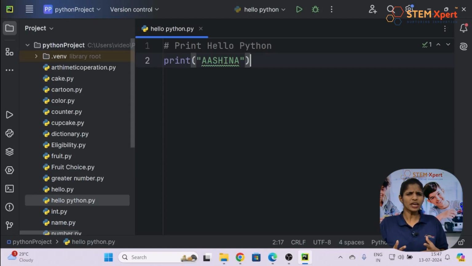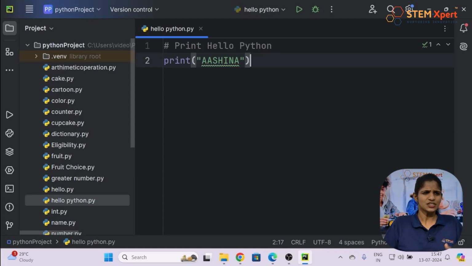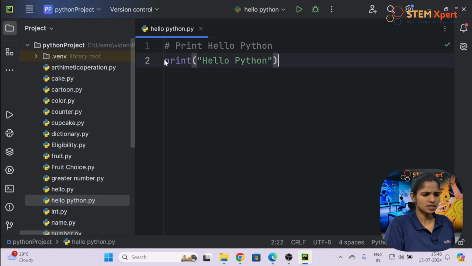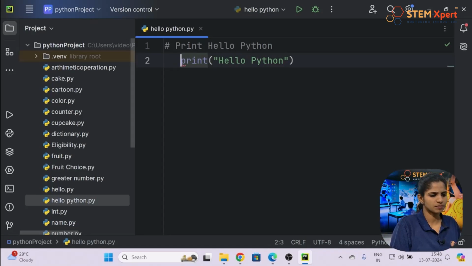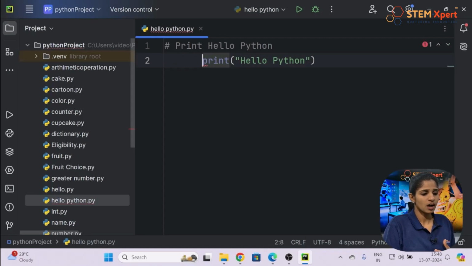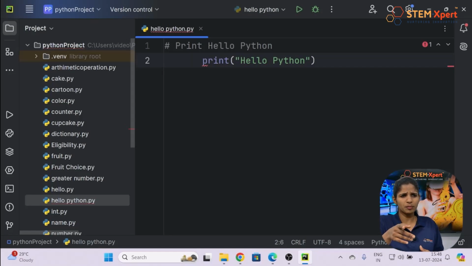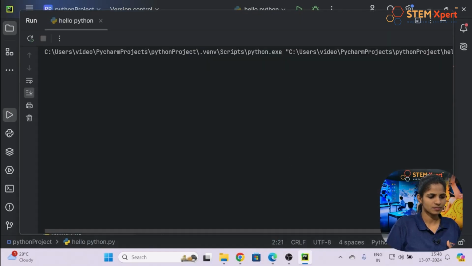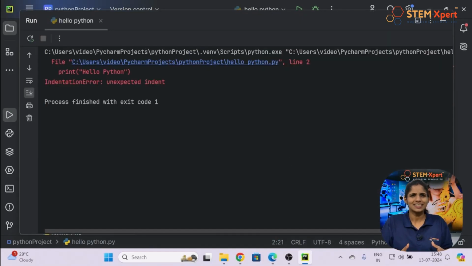Now, may I show you something? Just have a close look at the screen, okay? This was the program which we did, right? And I'm going to add something onto that, and see what happens. Earlier, we got the output as Hello Python, right? I hope you remember that. And now see what we are getting. What is that? Yes, you got the output as indentation error, right?